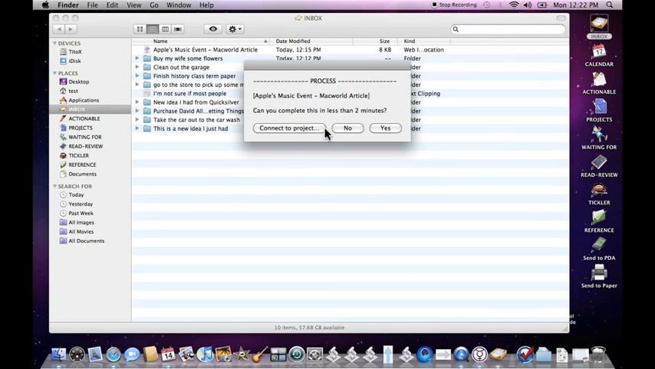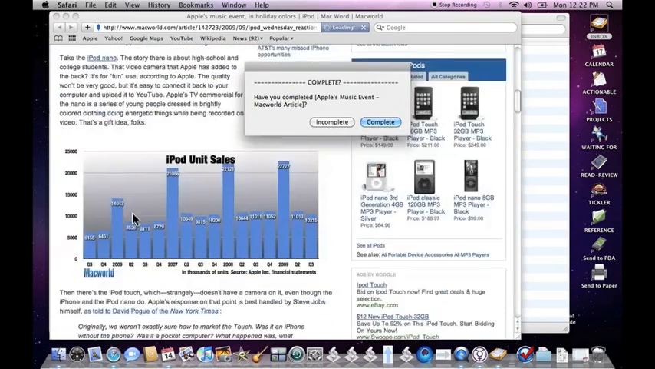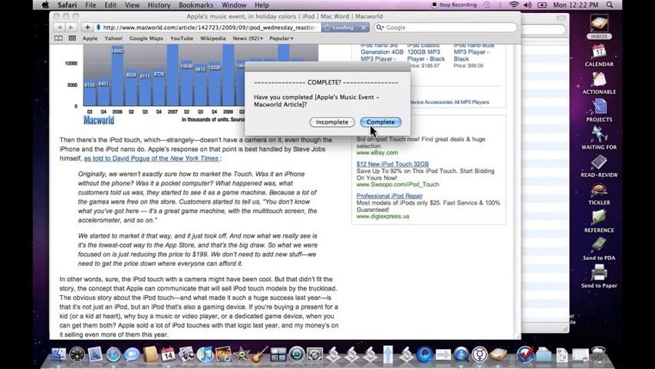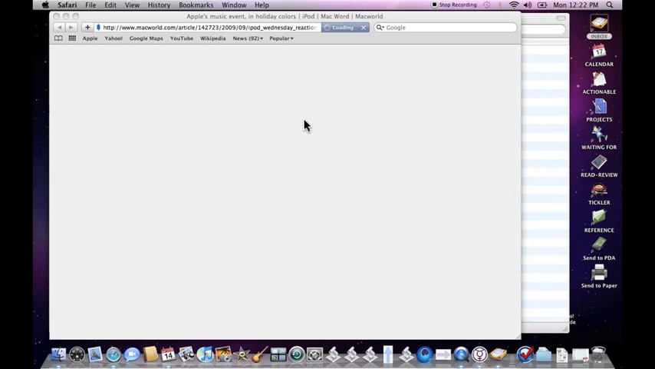Can we complete this in less than 2 minutes? We actually can, so let's go ahead and give that a shot. We'll go ahead and read through the article, and once we're done with it, we hit complete, and then it asks us what we want to do. Do we want to follow this up, send it to the trash, or send a reference? In this case, I'm just going to go ahead and send it to the trash.